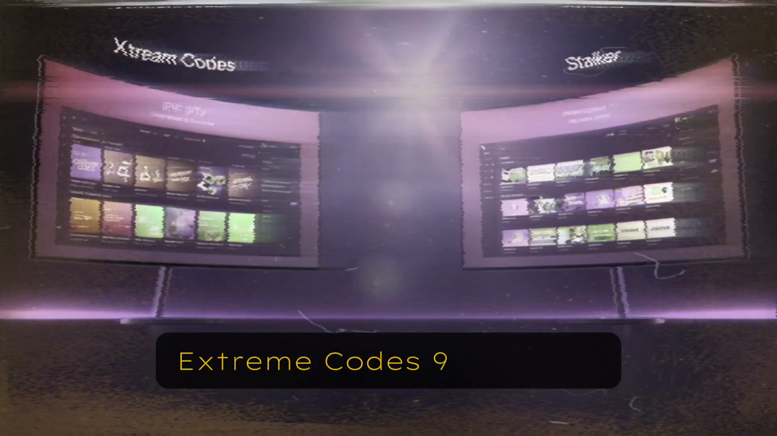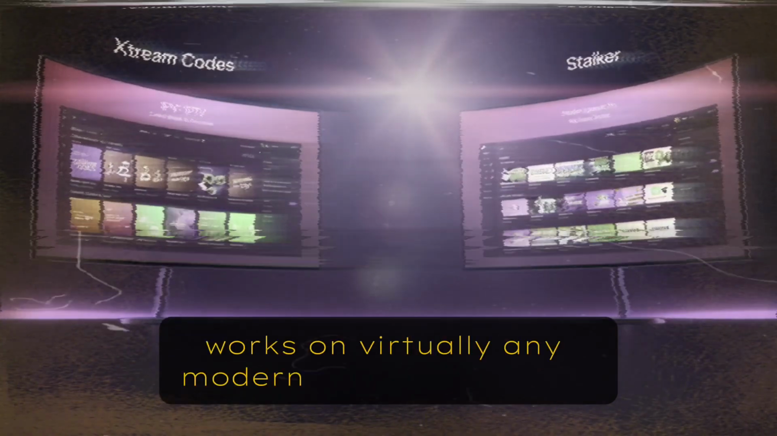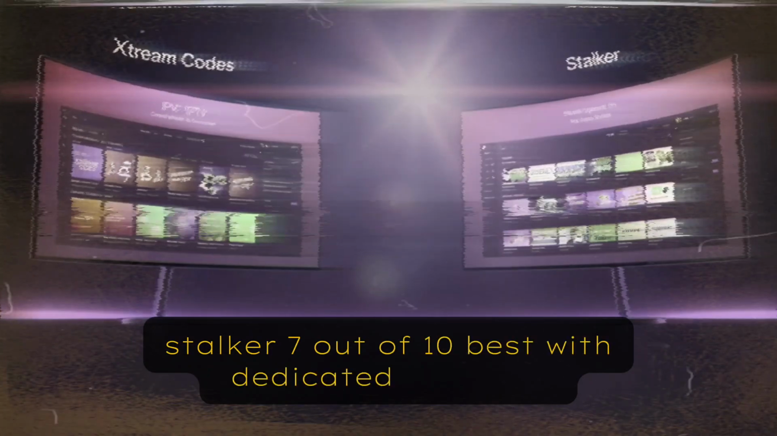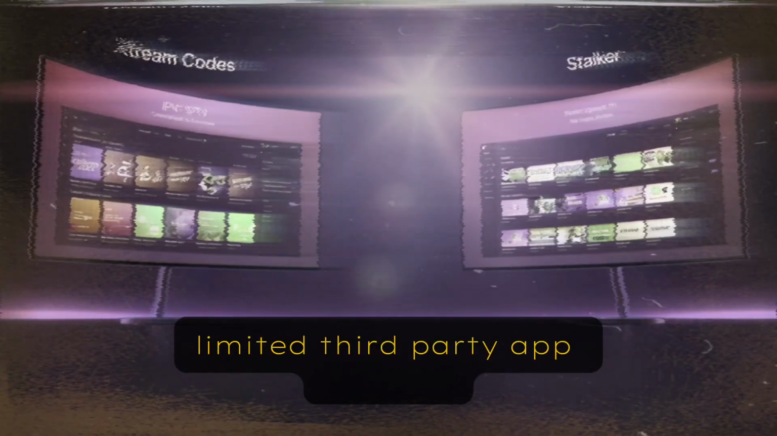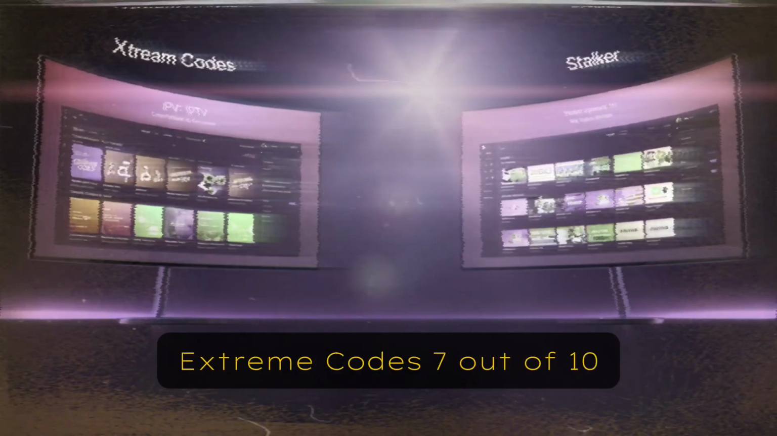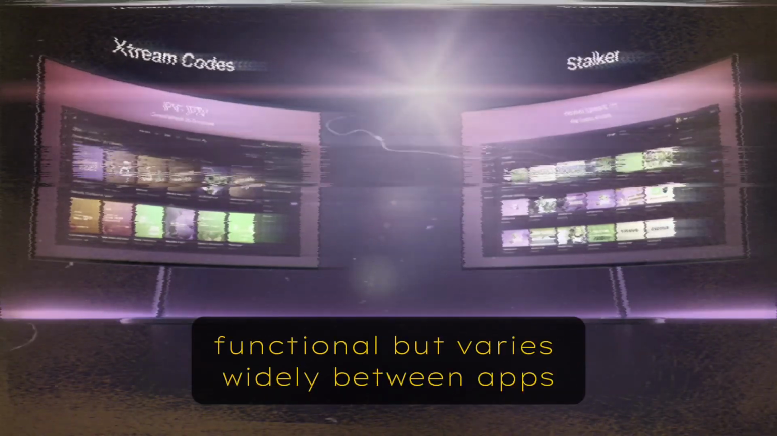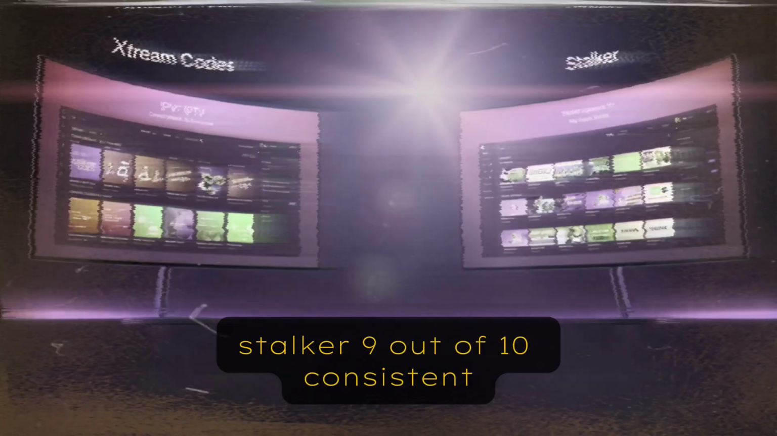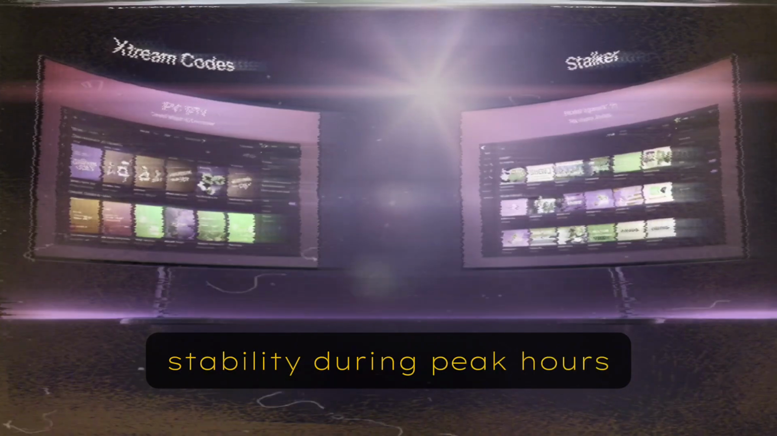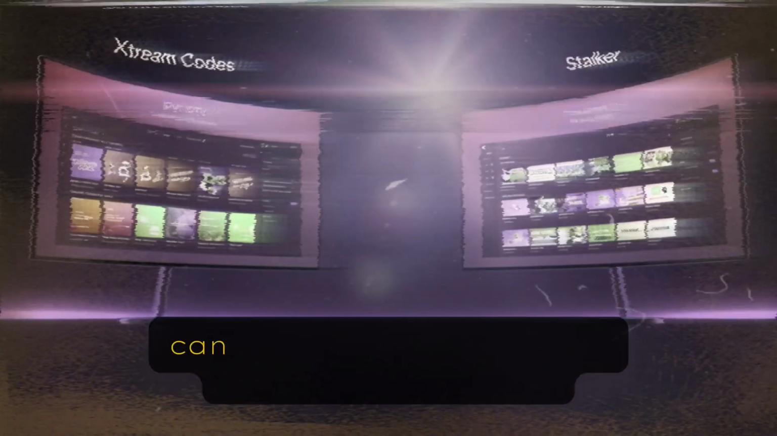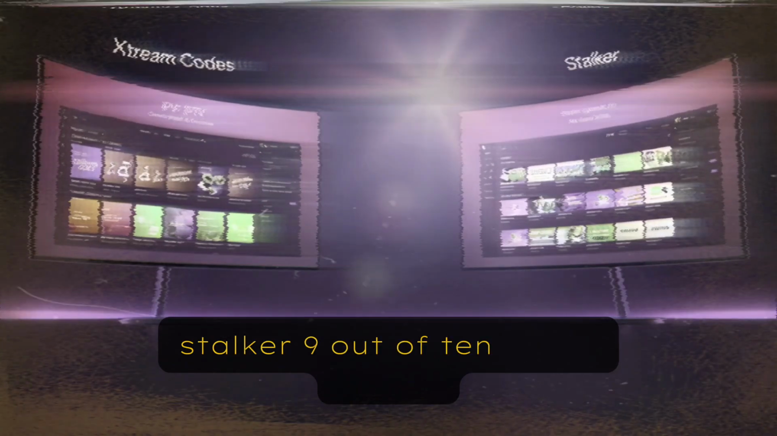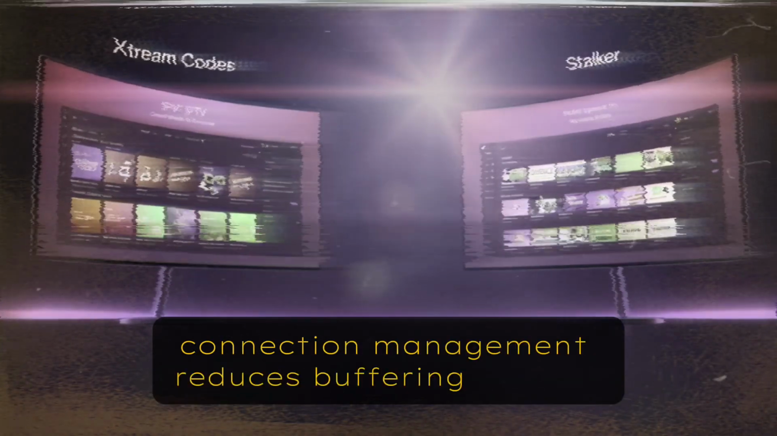Device compatibility: Xtream Codes 9 out of 10, works on virtually any modern streaming device. Stalker 7 out of 10, best with dedicated hardware, limited third-party app support. User interface: Xtream Codes 7 out of 10, functional but varies widely between apps. Stalker 9 out of 10, consistent, polished, TV-oriented experience. Stability during peak hours: Xtream Codes 7 out of 10, can experience slowdowns during major events. Stalker 9 out of 10, more stable connection management reduces buffering.